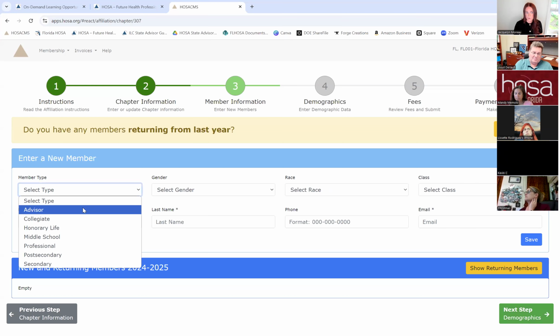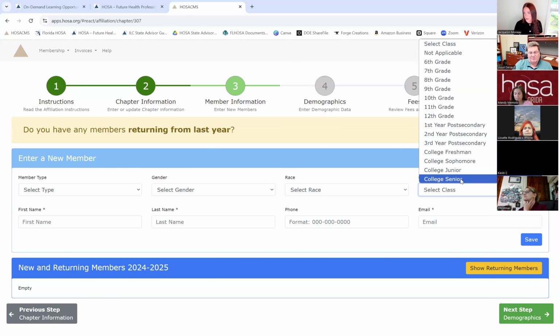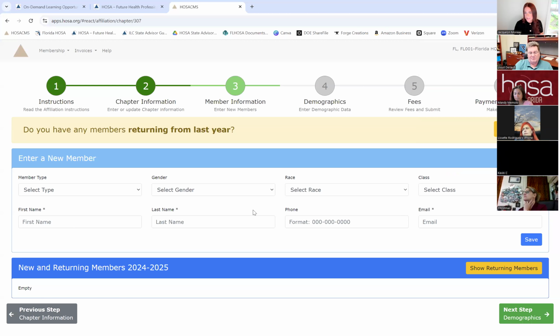So for member type, you will put whether it's an advisor, collegiate member, honorary life, middle school, professional, post-secondary, or secondary. So you'll choose there. Gender, race, class, that's what grade they're in. First name, last name, and then email. Now we ask, please, to put, some advisors will put their own email in for their student members. Please put in the student's email, their personal email if able.